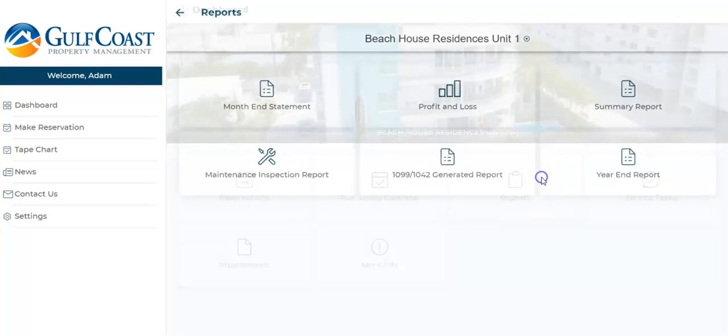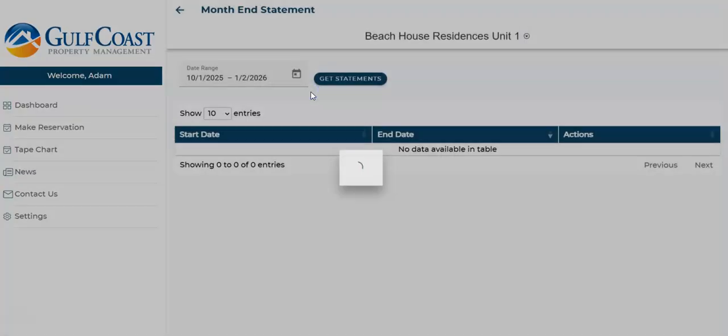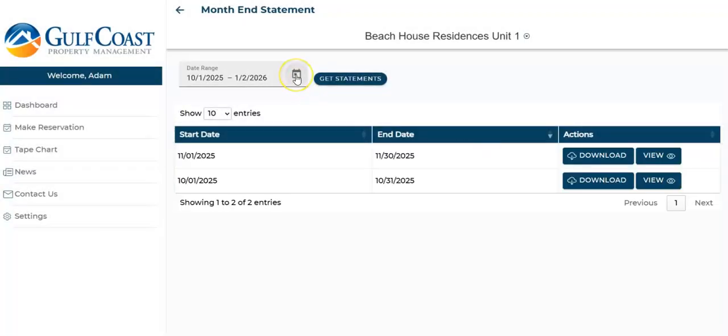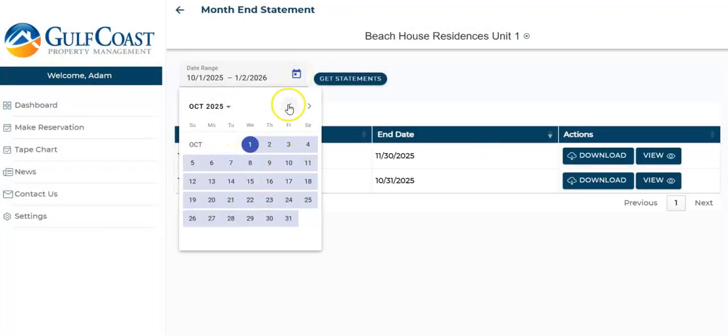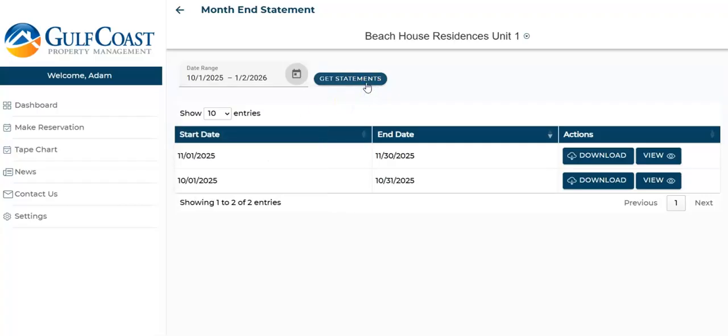If you click on reports, this is where you'll view your month-end statement or anything tax related that you might need. If you click on month-end, you can change the date here to any date range that you like. Going back, then just click get statement and they will pop up right here. You can download or view them from here.